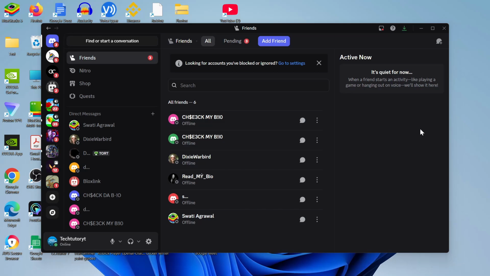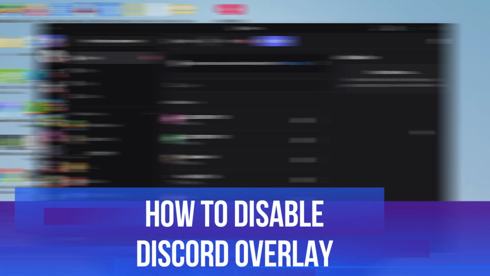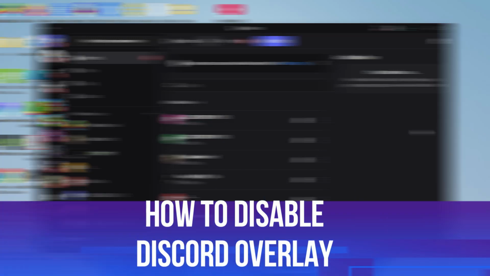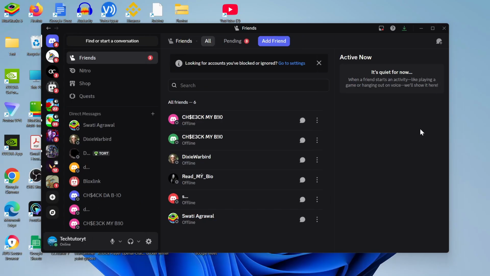In this video, I will show you how to disable Discord overlay. So if you are gaming and the Discord overlay keeps popping up, then follow along with me as I show you how to turn this off in just seconds.